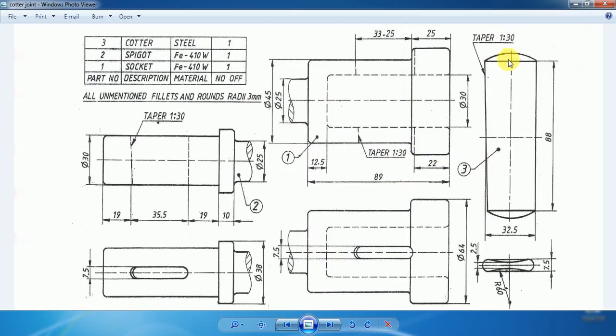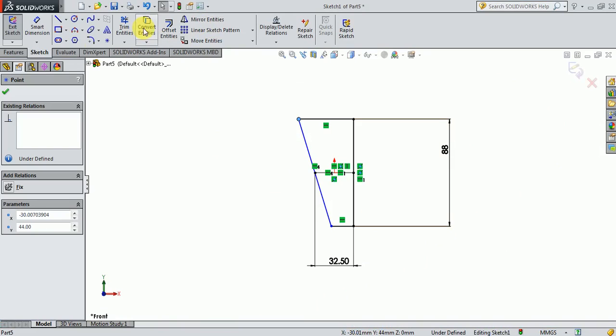Okay, for every 30 mm decrease in height, 1 mm of width should be decreased. The width of the cotter is more at the top and less at the bottom. So when we move over a length of 88 mm, with respect to the top width, the decrease in the width at the bottom should be 88 by 30.